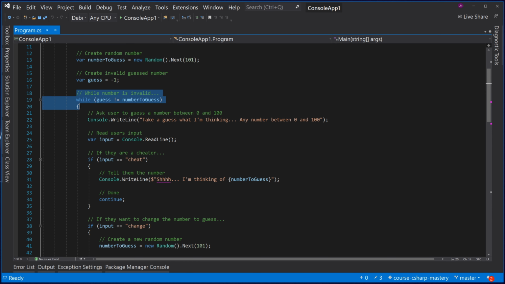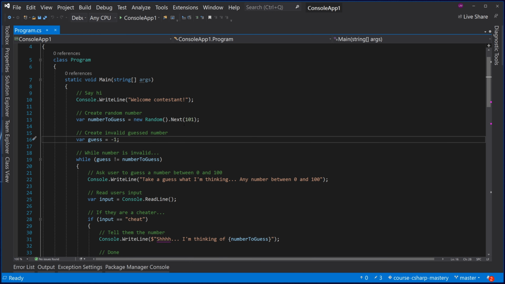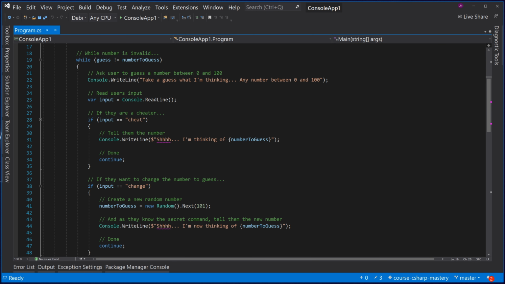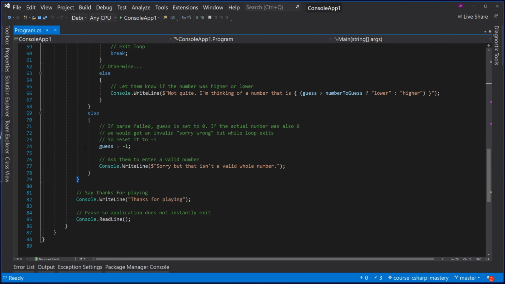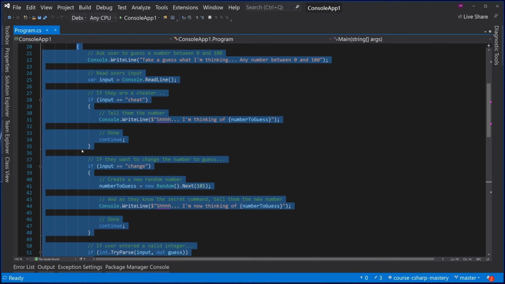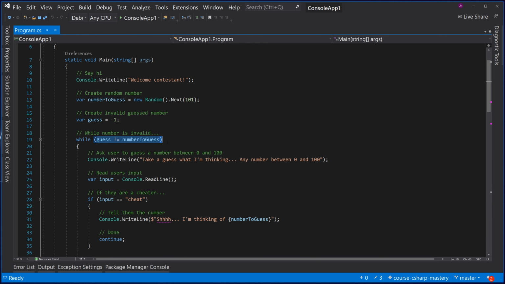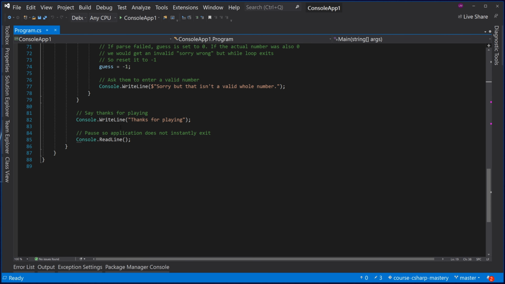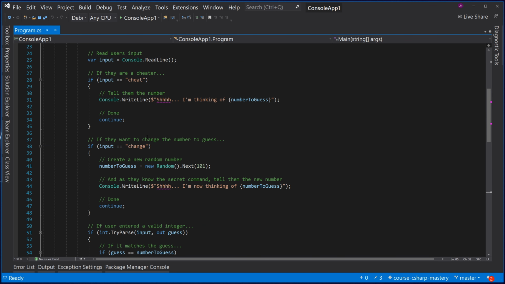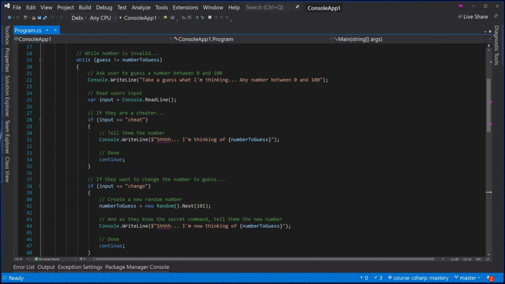In order for the while loop to run the first time, I set the guess to -1, so it's outside the range of the 0 to 100 that we want to guess. And then once we've gone inside this loop, we would exit only once the guess is equal to the number to guess, because then this would be false, and a while loop exits once the condition is false. So once we'd guessed the right number, we would say thanks for playing. We would also do a ReadLine just so the application does not exit immediately. So the core of this application happens in this while loop.